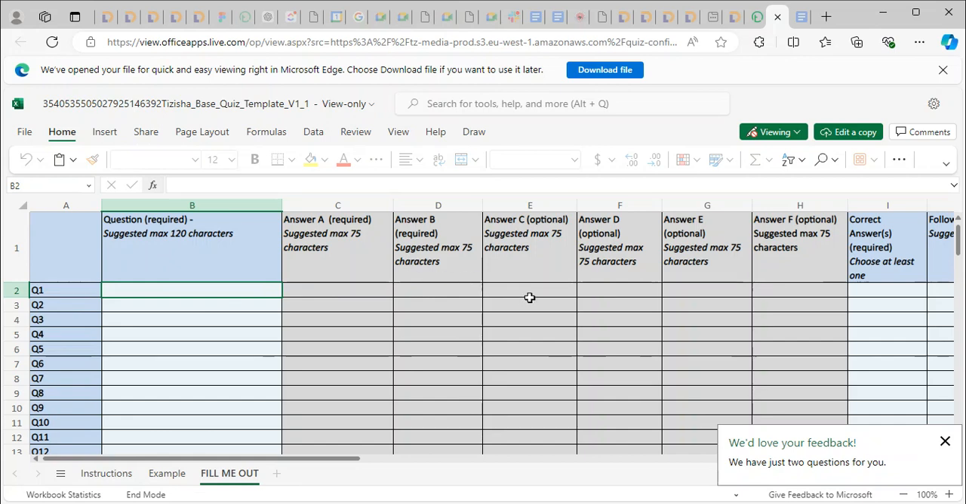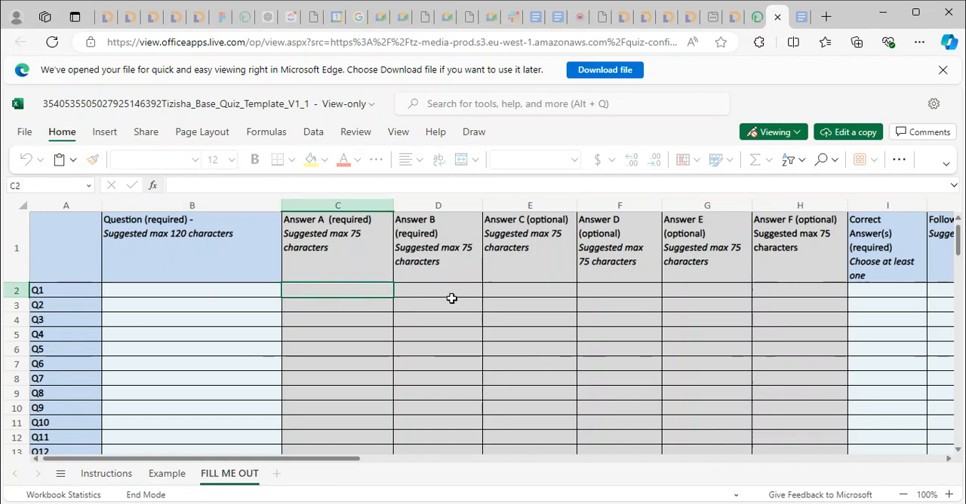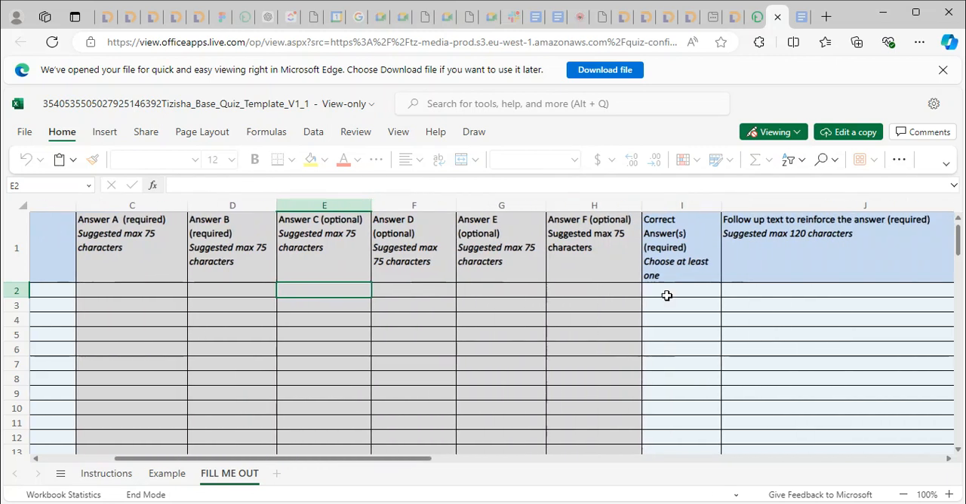So yeah, depending on how you want them to be, you can have a question, but you must have at least two multiple choice answers. So you can have five. You have to put in now the correct answer for the options you've given, and you have to have follow-up text to reinforce the answer in this section.